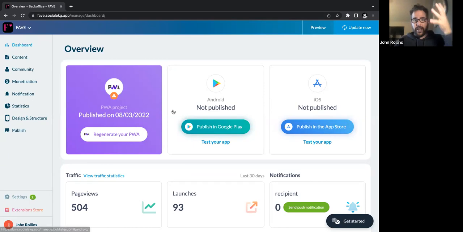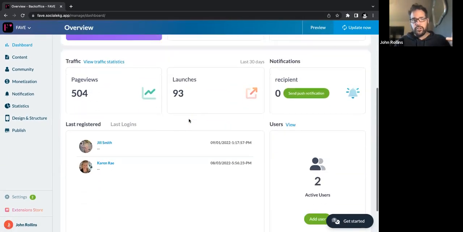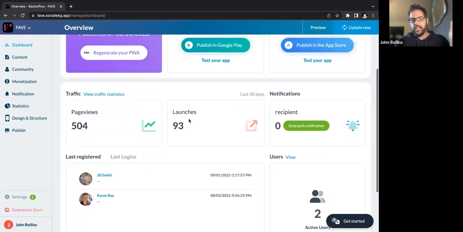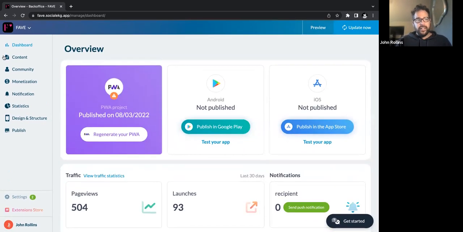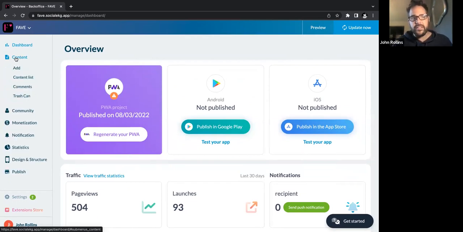But you're going to see the dashboard first. It just shows you how many page views, the last logins, how many users, all that stuff. And then inside the content section is the main section you guys are going to hang out in here, in this CMS system. So you have a whole content list of everything that's in there, but you can quickly just add another one.